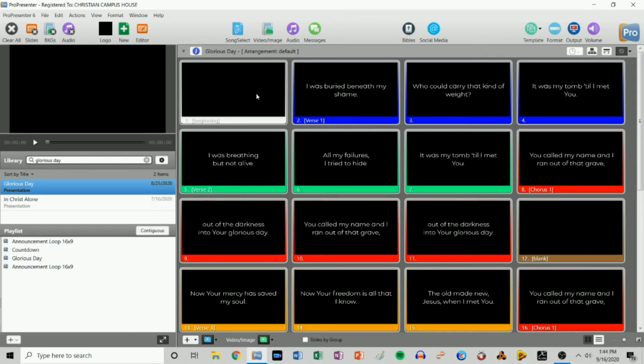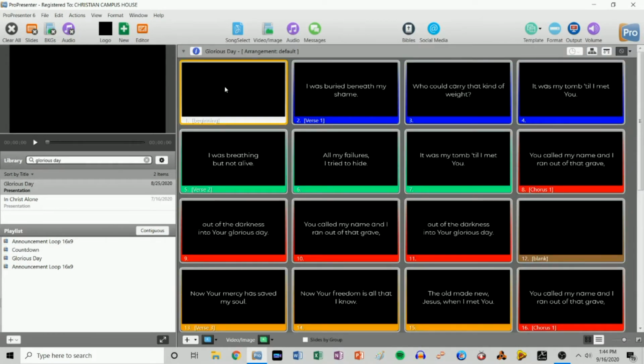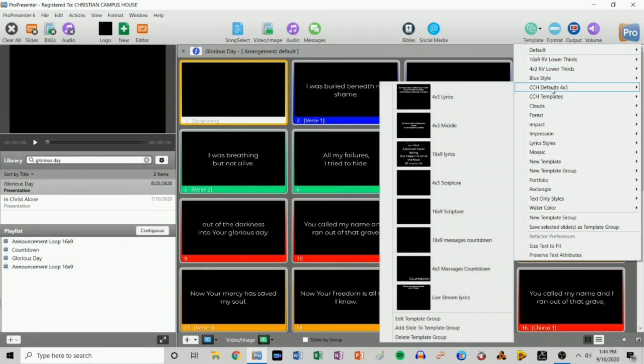Now, notice a couple things. One, it's already in 16:9, which is good, and the lyrics look like they fit pretty well in the screen. But you want to make sure this song is using the correct template. So we're going to click on that first slide, and we're going to go to Template, and all of our templates are in CCH Defaults 4:3. It's a terrible name. I need to fix the name. But CCH Defaults 4:3 has all of our active templates. And you're going to select 16:9 lyrics because these are song lyrics in 16:9 aspect ratio.